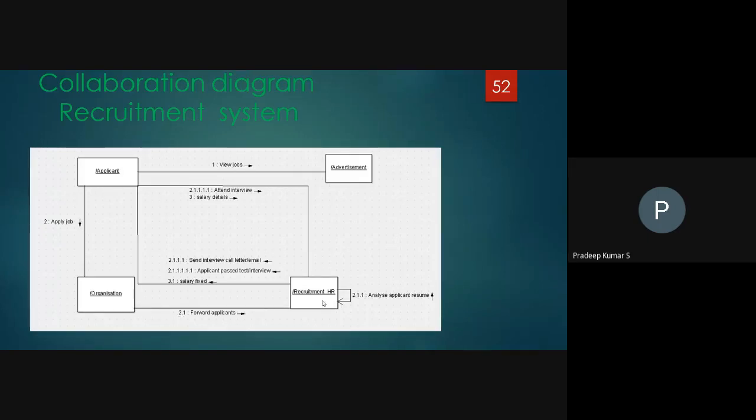Then that organization forwards it to the HR team. That is 2.1. The HR team verifies the candidate profile and sends the interview call to the candidate. Then 2.1.1.1, the candidate attends the interview. After the performance, the HR team is ready to give the job offer along with a decent package, and during the HR discussion they discuss the salary package. That is the clear scenario, so steps 1, 2, 3 are there.